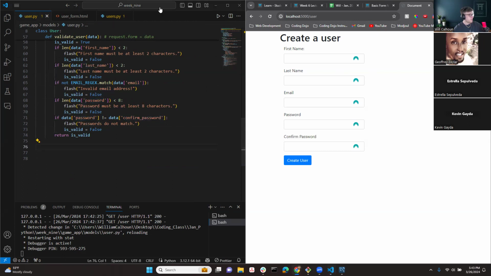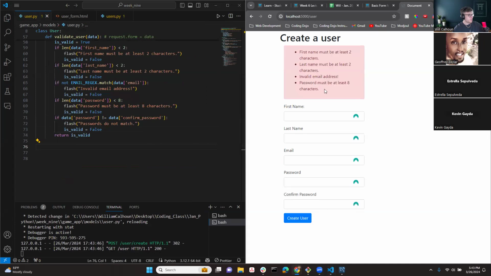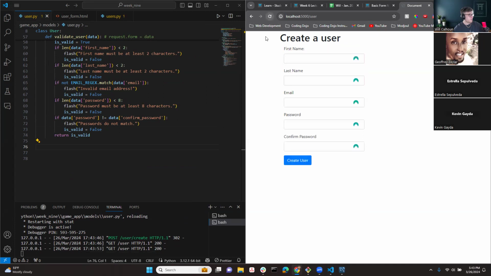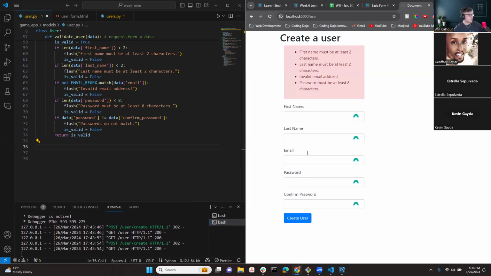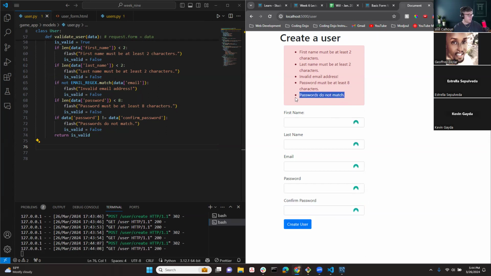And so now we can see if I do this, oh, why didn't that work? Maybe I have to refresh. Oh, you know, it's funny. They do match because they're both empty. So technically they are the same. But if I put something in, now we get passwords do not match. That's funny.